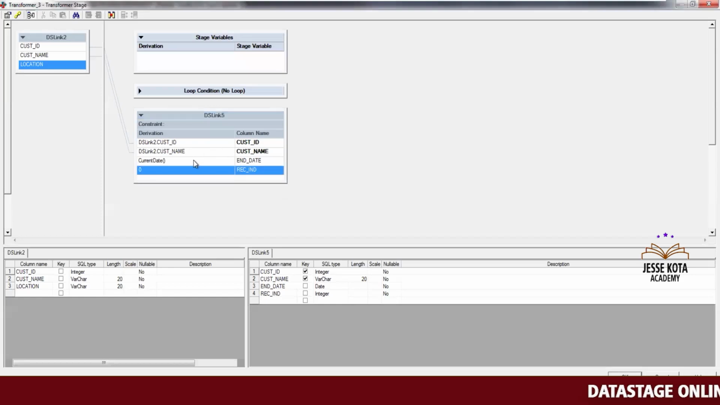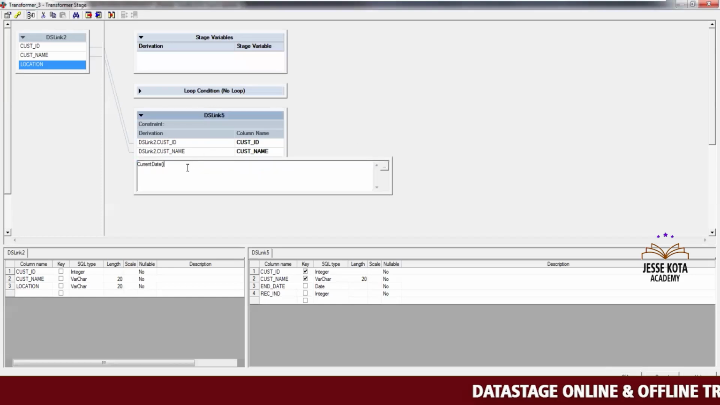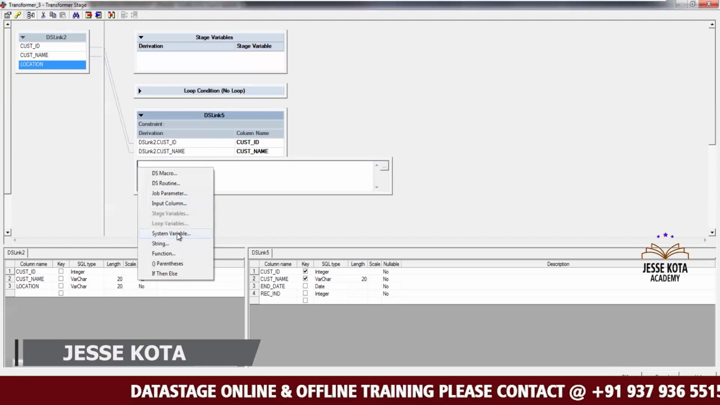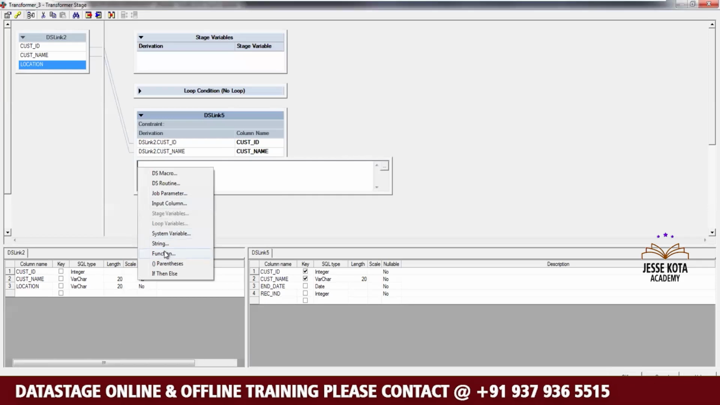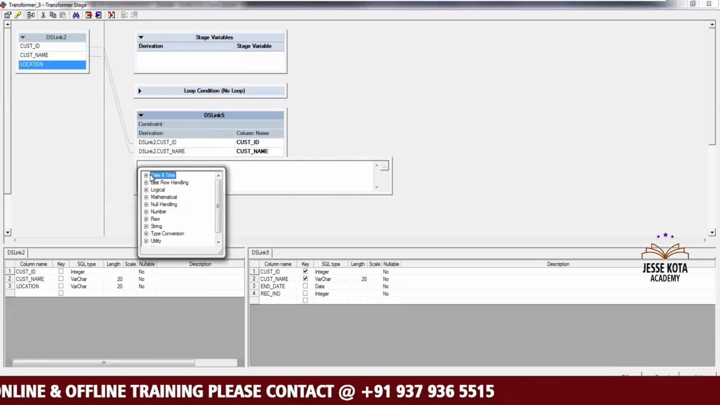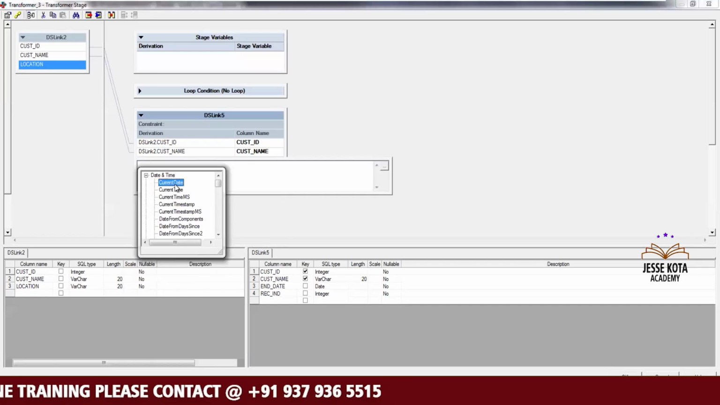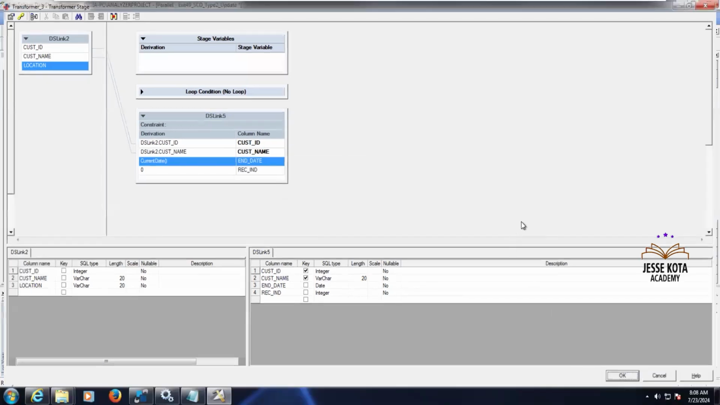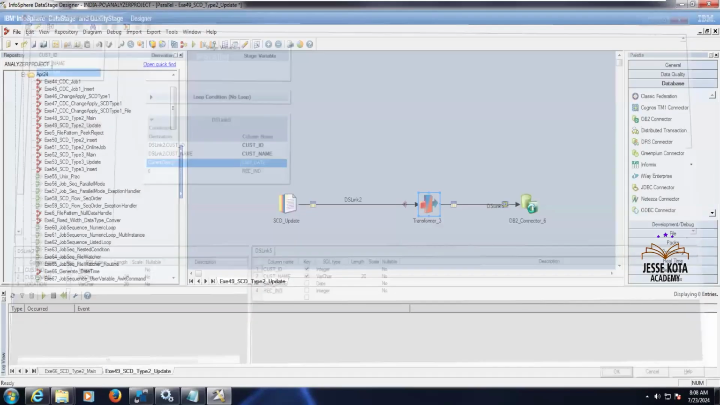Here I am setting end date as current date. How will we set the current date? By going here, go to functions, date functions, current date. That's it. Here I used key columns as customer ID and customer name. So let's discuss this job.